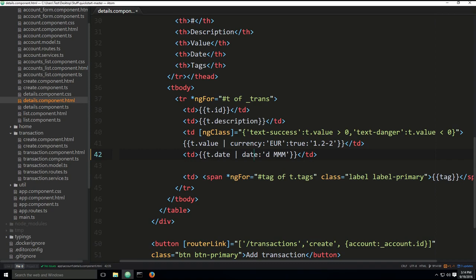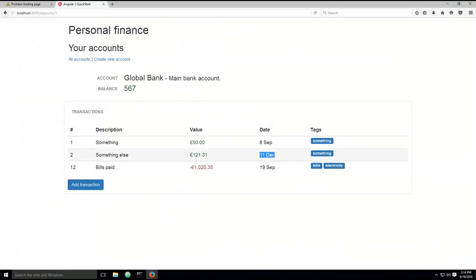So we can have our own custom formats of date by using some sort of symbols, but we also have predefined formats. And usually these predefined formats are used, but let me just go ahead and show you both the custom and predefined formats. So we will only be editing this line, and to be more precise, we'll just be altering this part here. So if we take a look at the site now, we'll see that it says 8 SEP here, 11 DEC, 19 SEP, etc.